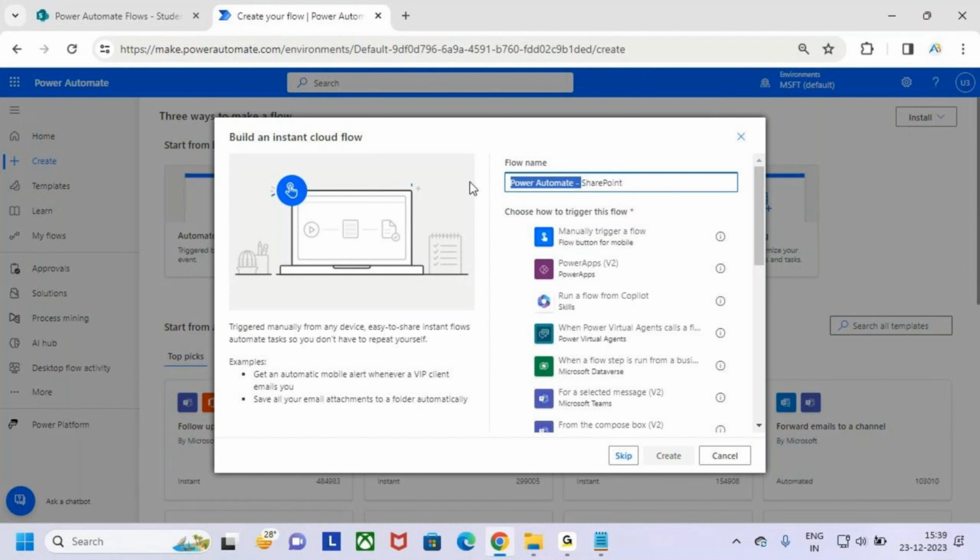Or let me keep it like this. Create an item in SharePoint using Power Automate. This is the flow name I'm keeping: create an item in the SharePoint using the Power Automate. Now in order to perform this, just click on what? Manually trigger a flow. Select the trigger as manually trigger a flow.